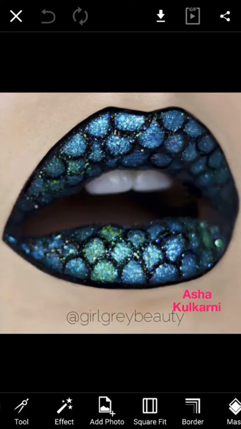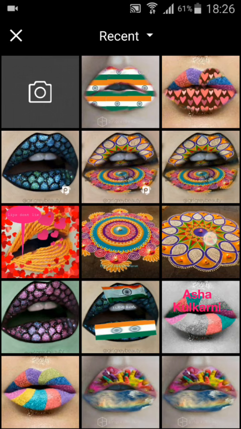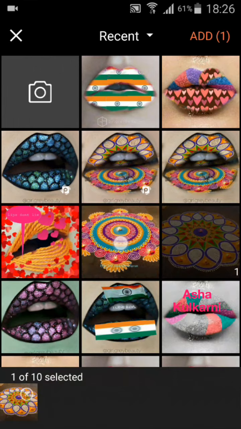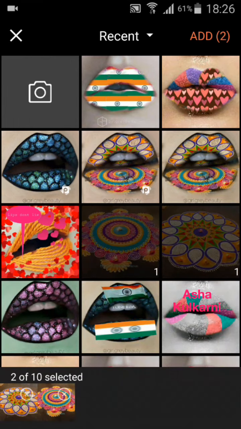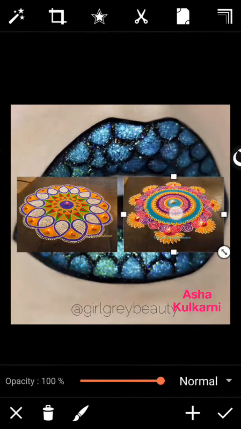Okay, I have opened this picture in PicsArt in the edit mode. I am adding a photo here. I have taken this one photo of the rangoli and this one photo of the rangoli, and I am tapping on add. Okay, now these two pictures have come.